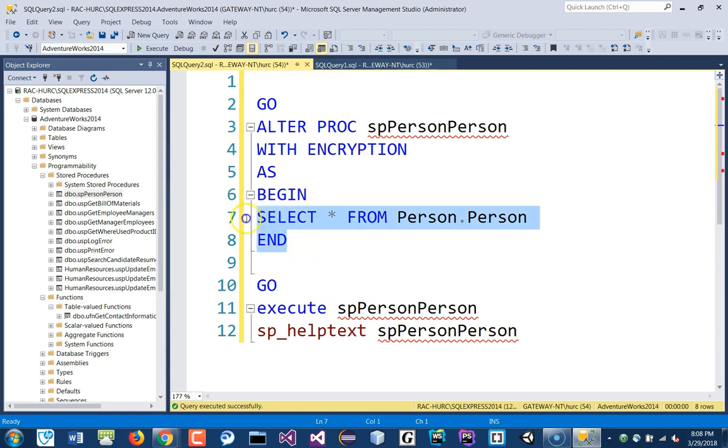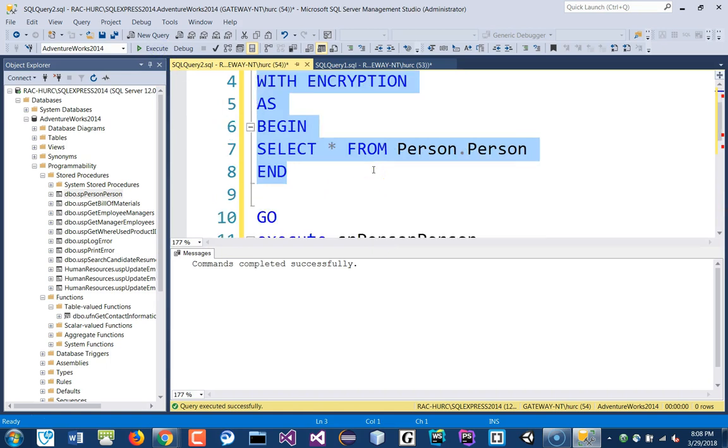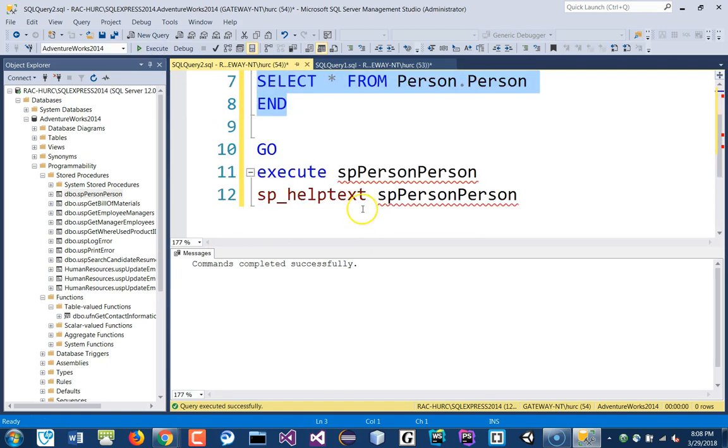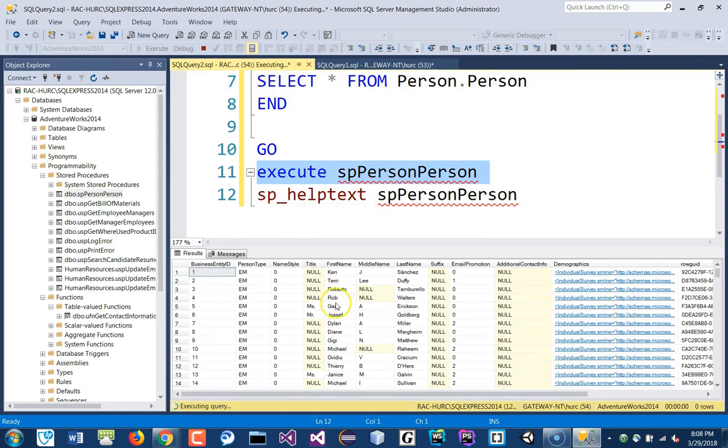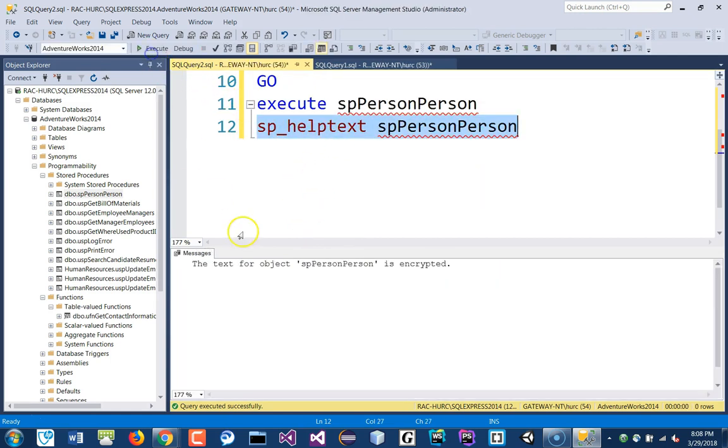Well, let's see. I'm going to select this and execute. So here we have it. It's now encrypted. And if I go and execute, I should still be able to run just like usual, like normal. I get the whole data back. And if I were to see that code and just say it's encrypted, you cannot get it back. Okay?